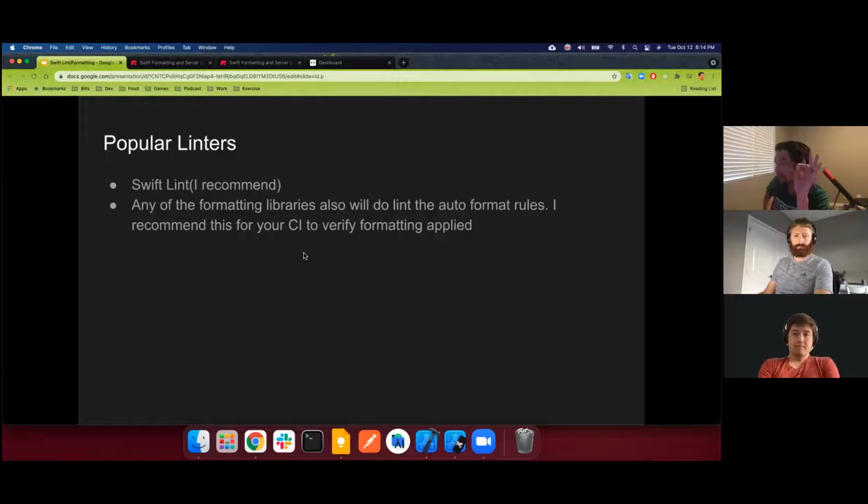This talk isn't specifically about linting, but I also think linting is interesting as well. It seems like the industry standard on iOS is SwiftLint. I recommend it. It seems to be actively supported, and whenever anybody says, "Hey, I want to lint my code," they always recommend SwiftLint. Also keep in mind, any of these formatting libraries that I'm going to talk about a little bit later will also run lint rules for you as well.